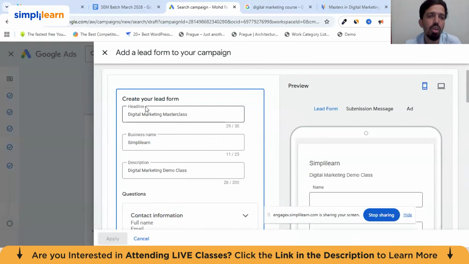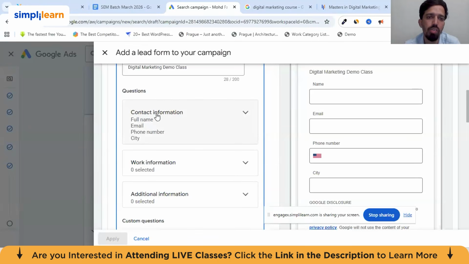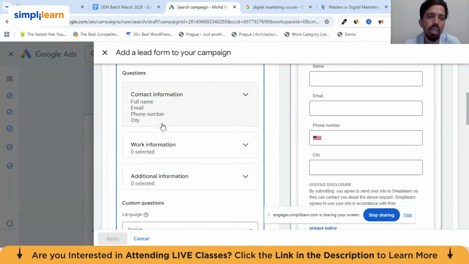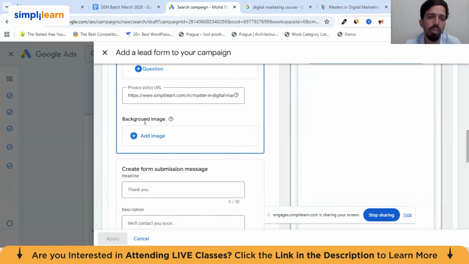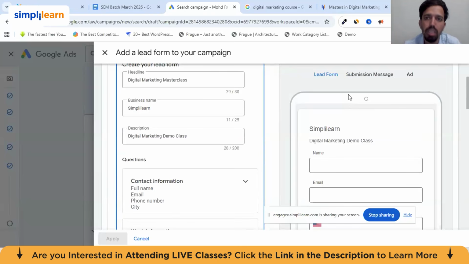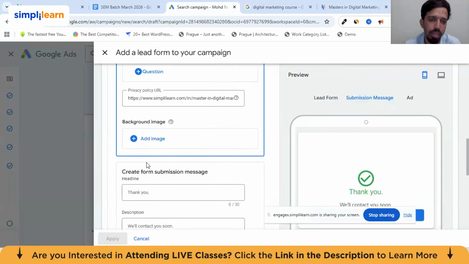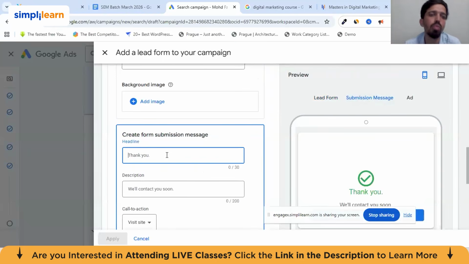Clear with it? So first details, business name, description, and then the Q and A's questions like contact details, work info, additional info if you need, privacy page, and then the background. Then once they submit the form, you move on to the next one, submission message. So in the submission message, what do you want?